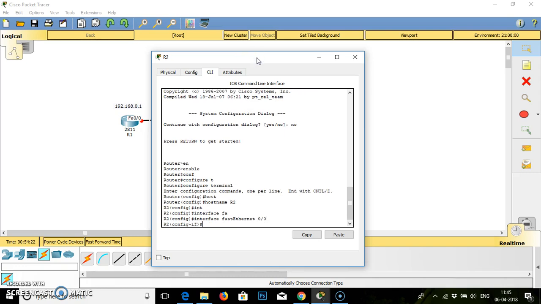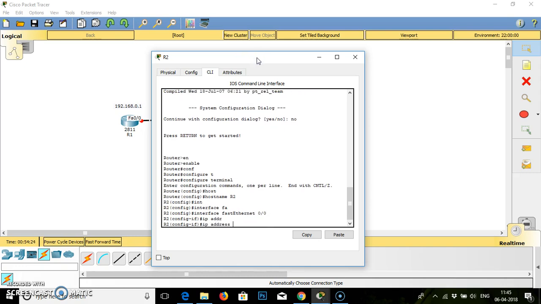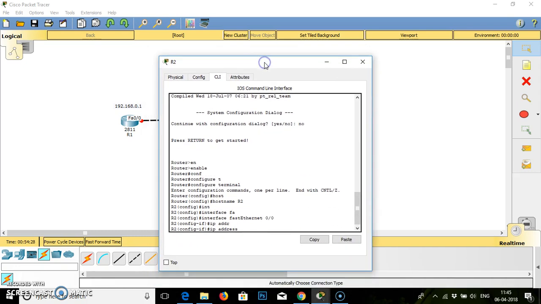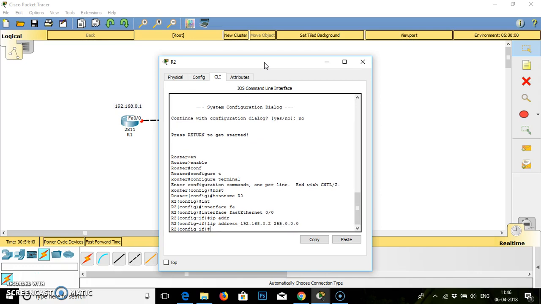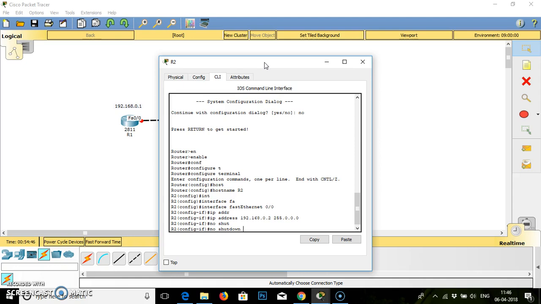Now we have to provide the interface, so interface FA 0/0. On both sides you see the interface is 0/0, that's why we are providing interface 0/0. Enter. Then the IP address for this router is 192.168.0.2. Subnet mask is 255.0.0.0. Enter. No shutdown. Enter.